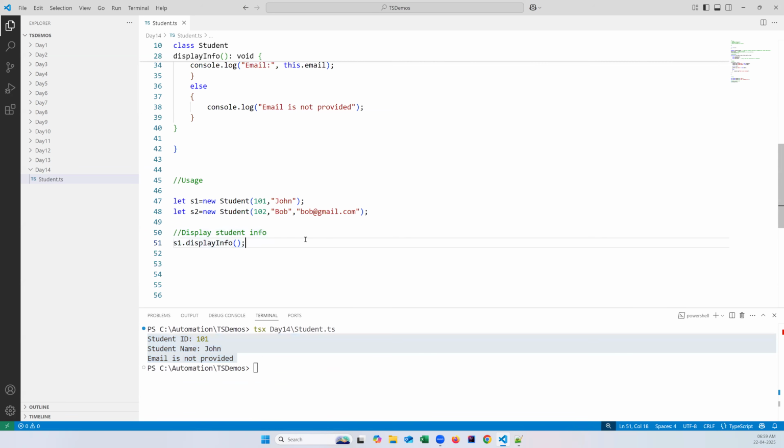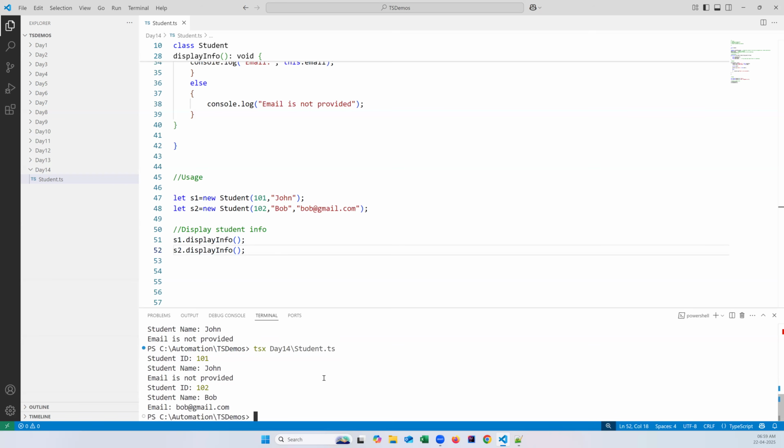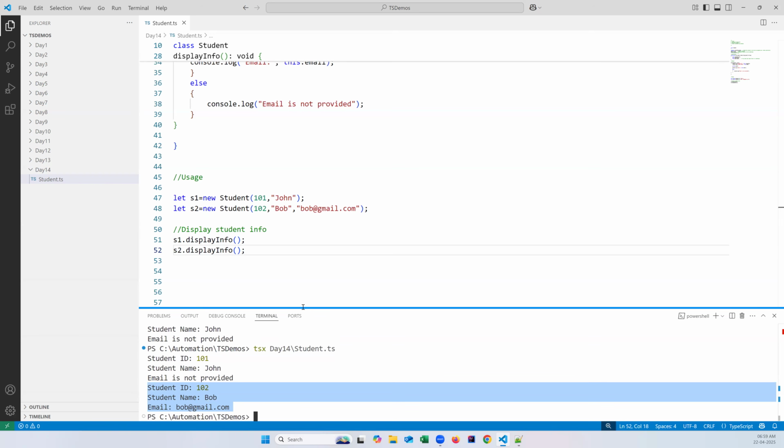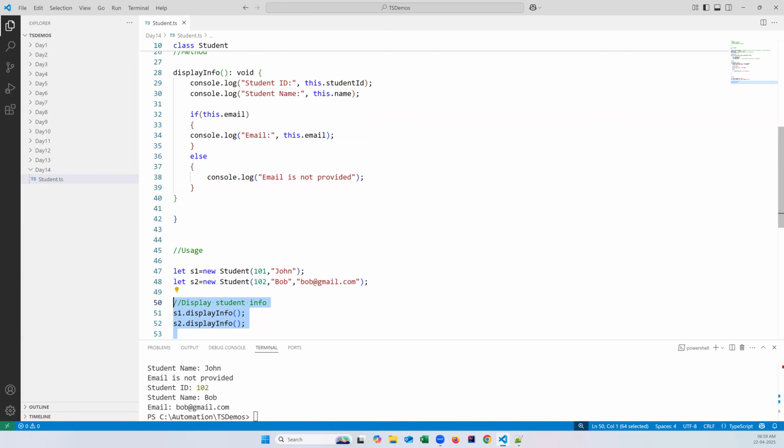Now similarly, let us extract the data from the second object, S2 dot display info. Now this method will extract the data from the second object, S2 object. Perfect. So this is the student ID 102, name is Bob, email address got printed. So similarly, we can create n number of objects and we can pass the data through the objects and we can capture the data from those particular objects. Okay. This is the way we can do it.